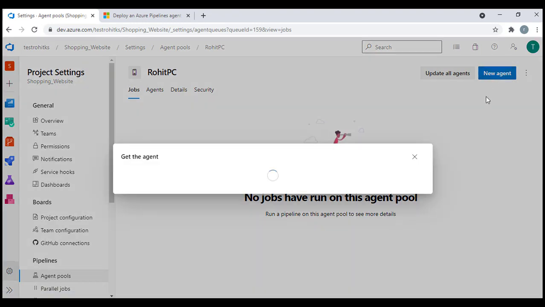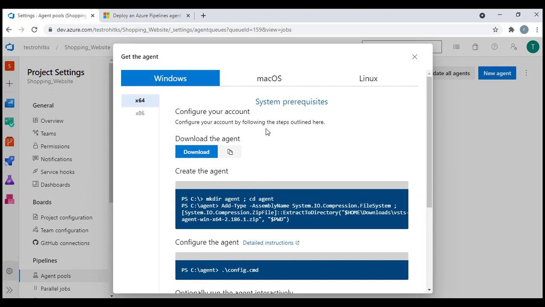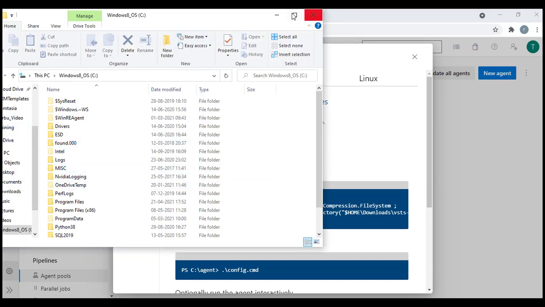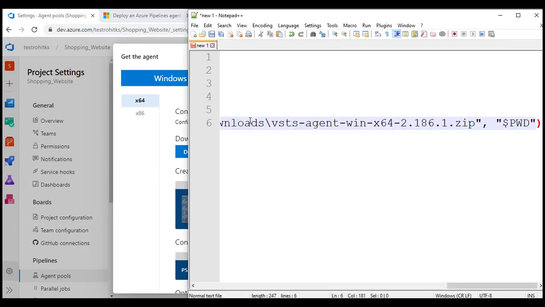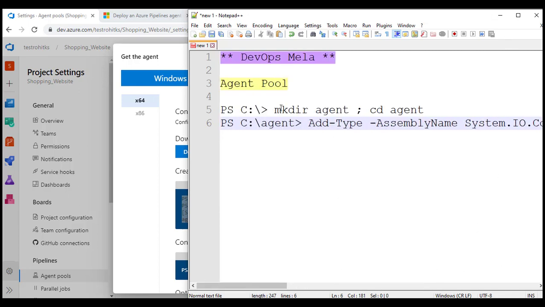Now I'll click on new agent. Over here you get an option: Windows, macOS and Linux. As we are referring to Windows, I'll select Windows itself. You have to download this agent. I've already downloaded it, I have this file in my download location, so make sure this is in the download location. I'll tell you the reason why exactly. Copy this and put it over here. Now we'll run this first command in my PowerShell.